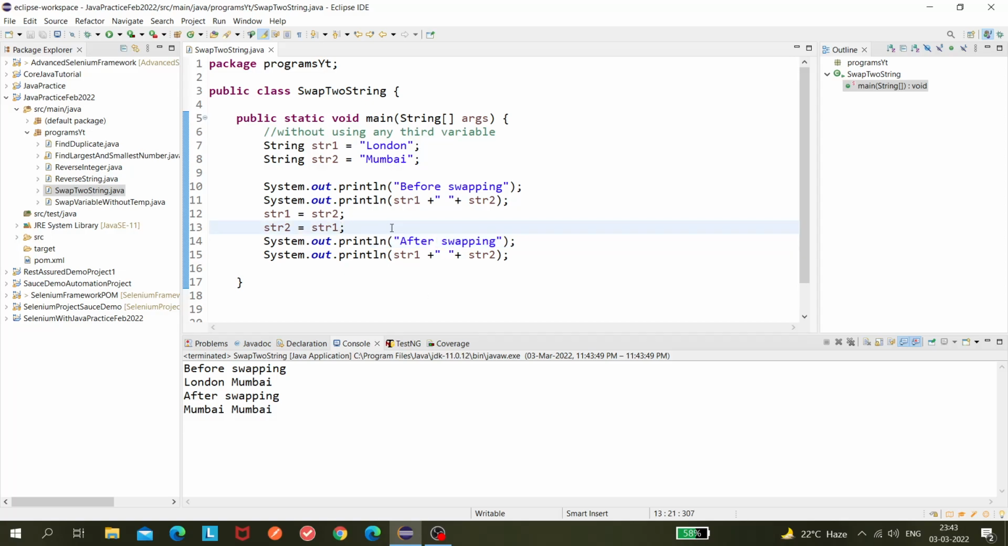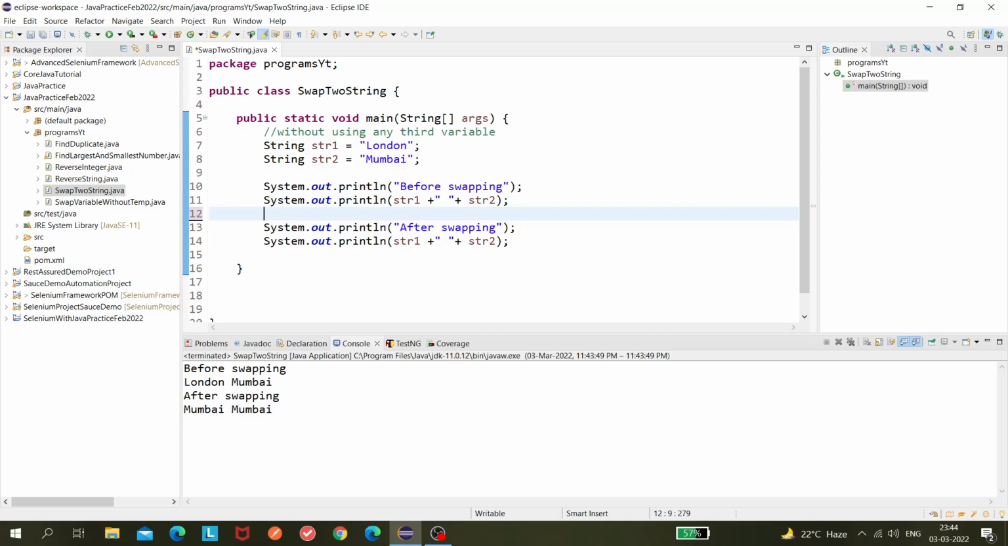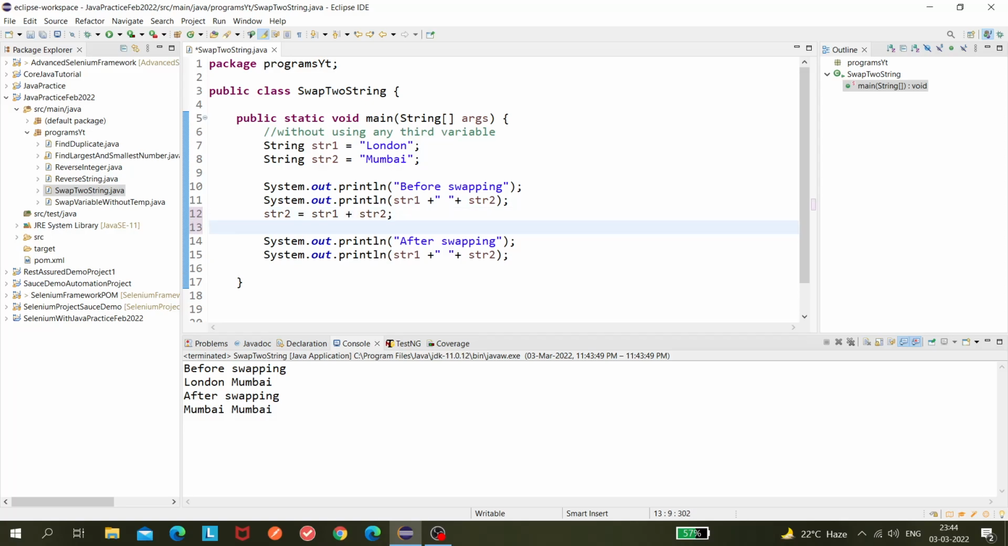Now, what do I have to do here? Let's delete this part. Now the logic is: first, str2 equals to str1 plus str2. What I'm doing is concatenating these two strings into one variable, str2. Now str2 is holding both London and Mumbai.